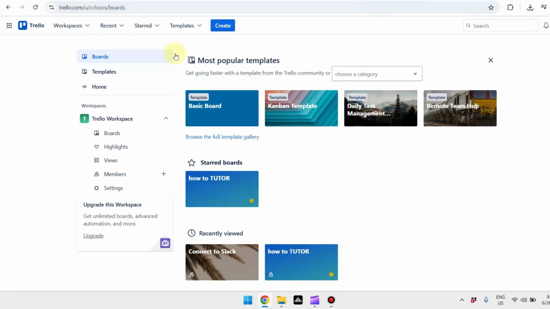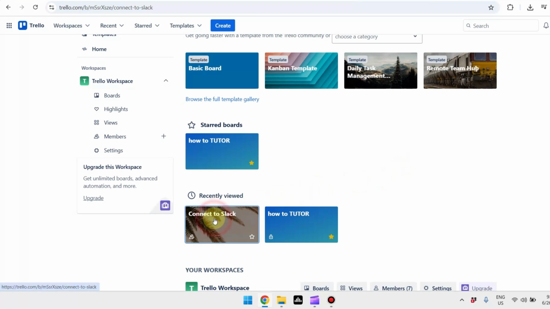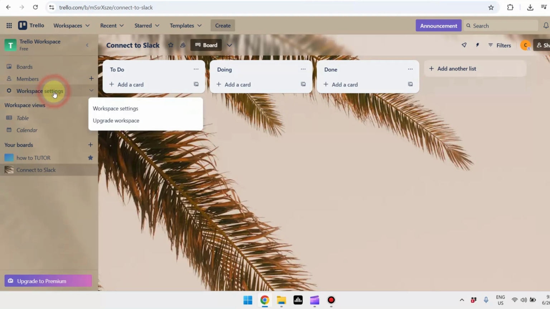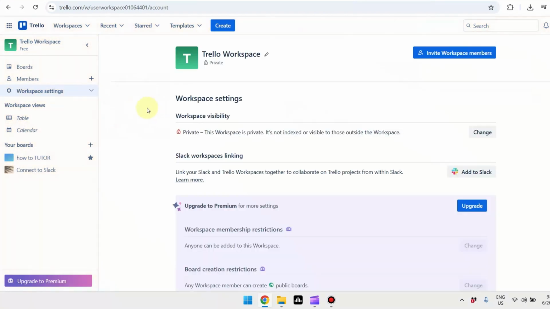Next, just head back to Trello and make sure that you already have that existing board that you're going to connect to Slack. And in our case, we're going to choose this board. Just click on the board, and from here in the left panel, you should be able to see workspace settings. Just click on it, then click on workspace settings.